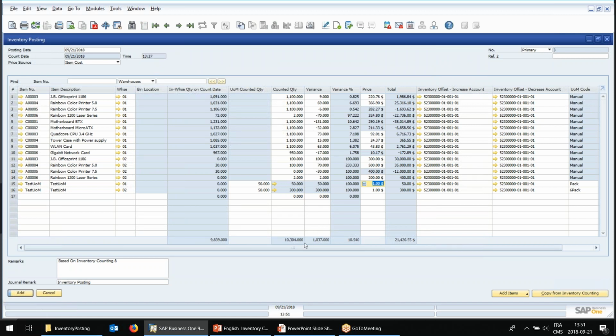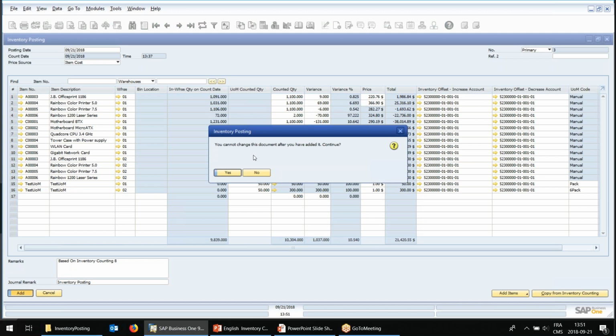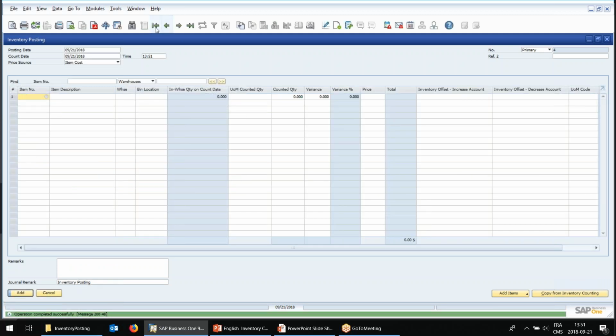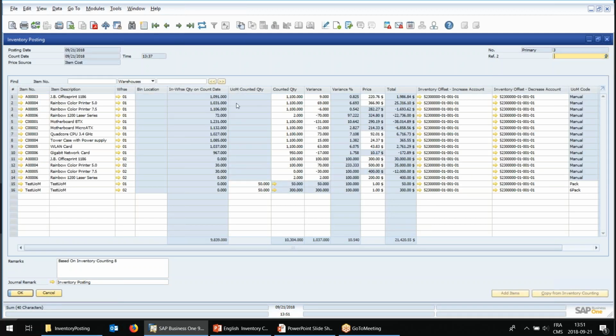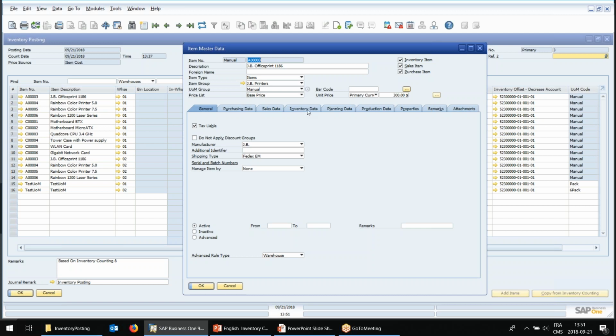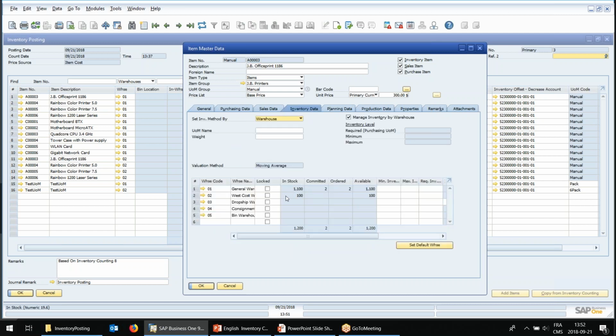So we are doing our verifications. We are happy with the value and with the quantity. We are ready to add the information. And now, because there will be some journal entry transactions involved, SAP is warning me that I won't be able to change the document after it has been added. So I will say yes. And SAP is asking me if I want to close all the rows in the inventory counting documents where the variance is 0. I will say yes. Okay. And from now on, the information that I see here in the counted quantity is posted in SAP. Here I have the 1100 for warehouse 1.